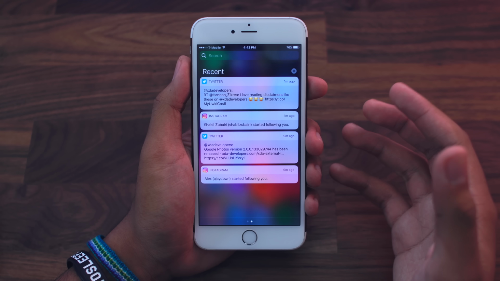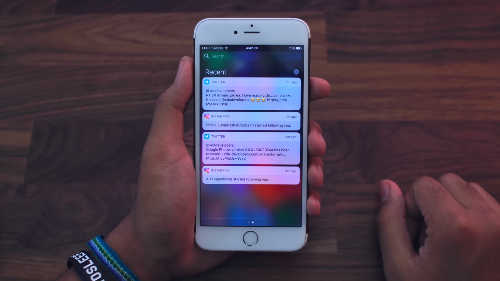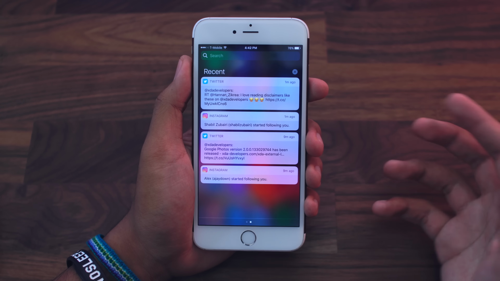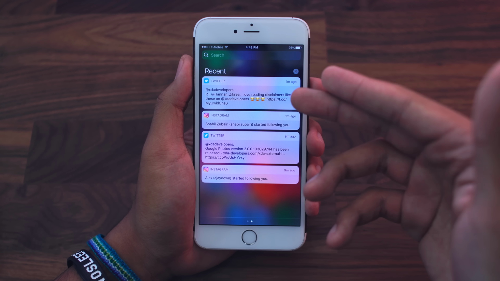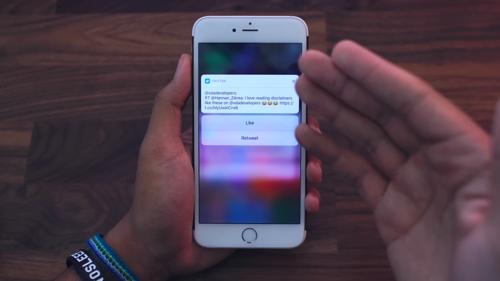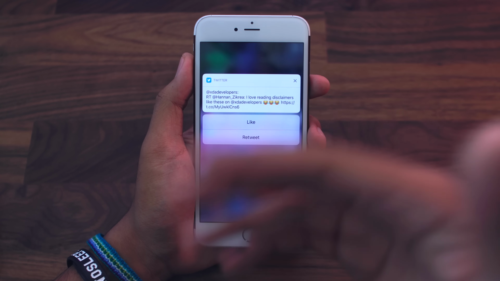Again, it would have been so much cooler if I had all of my notifications from the past week, because I did 8 minutes ago. Okay, now another thing you can do, again, this would be so much cooler if I had a text message here, but you can actually force touch or 3D touch on this to interact with it straight from this notification shade without having to go into the application.